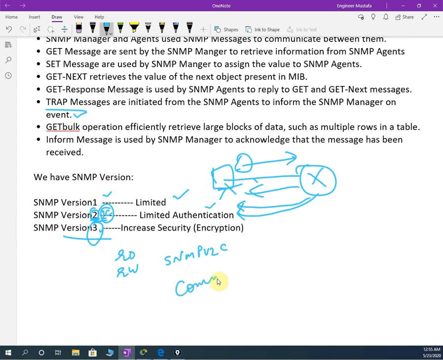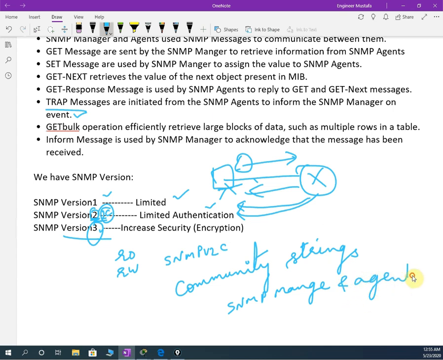Let me write here, community string. For the username and password, we are writing that community string. We are using community string rather than the username and password for the authentication of the SNMP manager and the agent. Whenever we configure manager and agent, we use a username and password, but in this one we say community string. I will show you what that is.